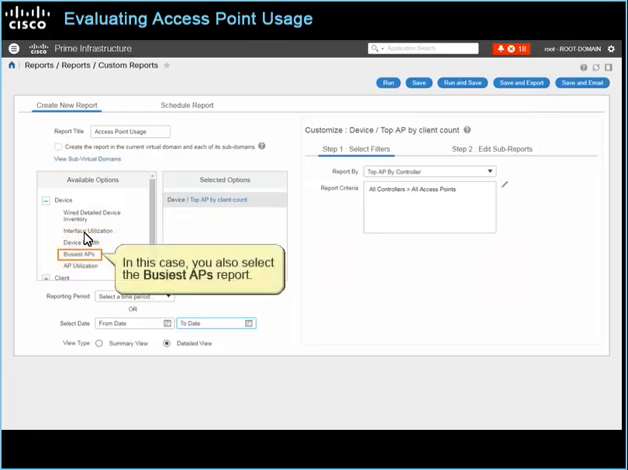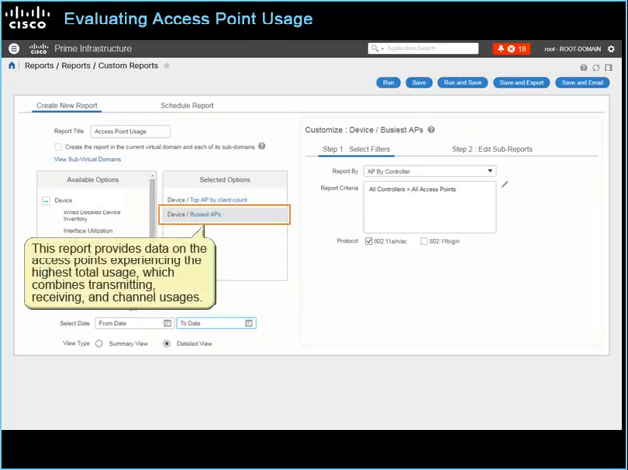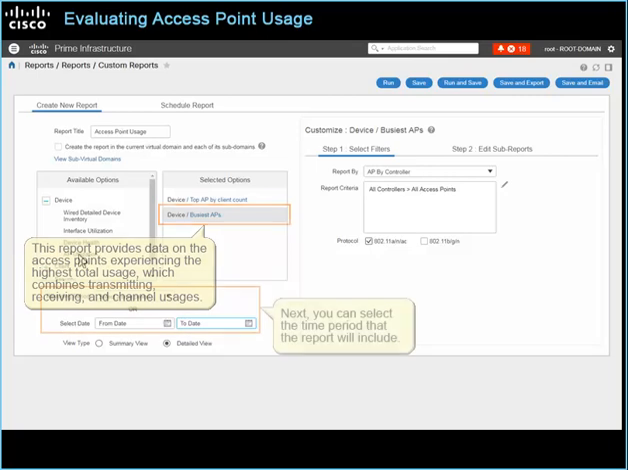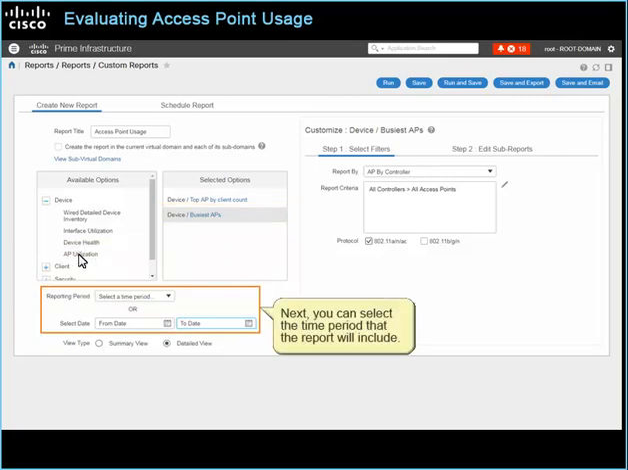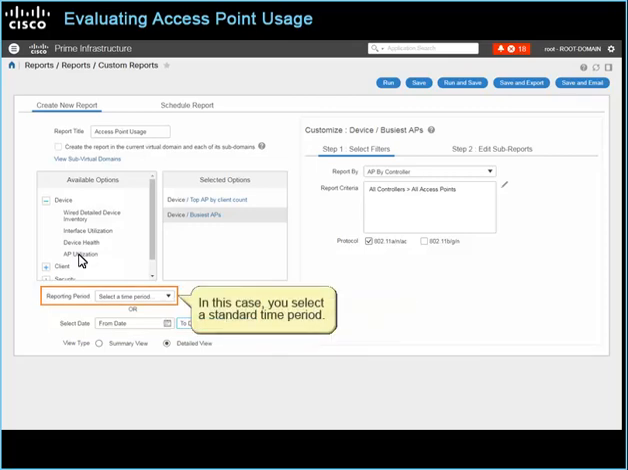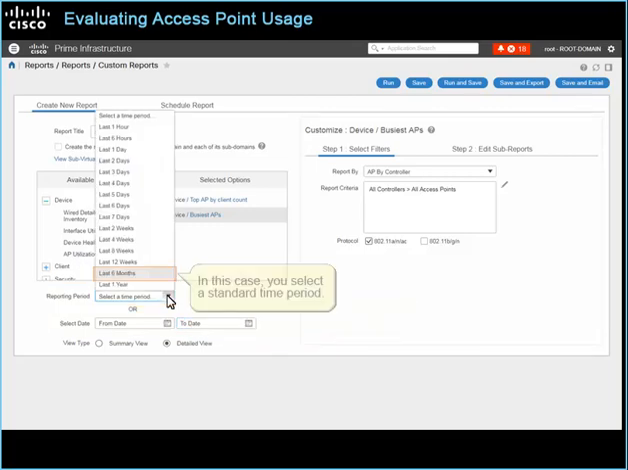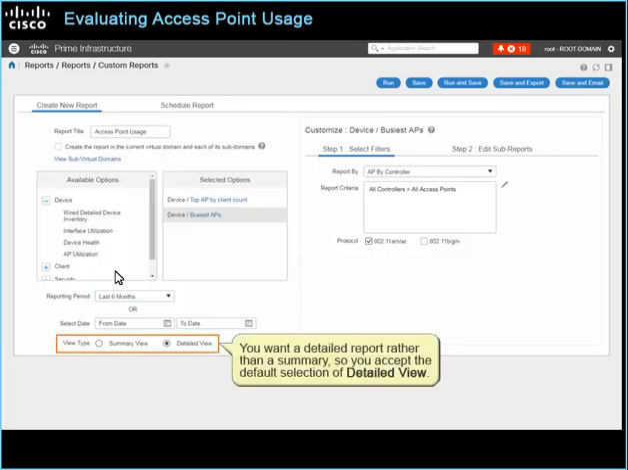In this case, you also select the Busiest APs report. This report provides data on the access points experiencing the highest total usage, which combines transmitting, receiving, and channel usages. Next, you can select the time period that the report will include. In this case, you select a standard time period. And you want a detailed report rather than a summary, so you accept the default selection of Detailed View.